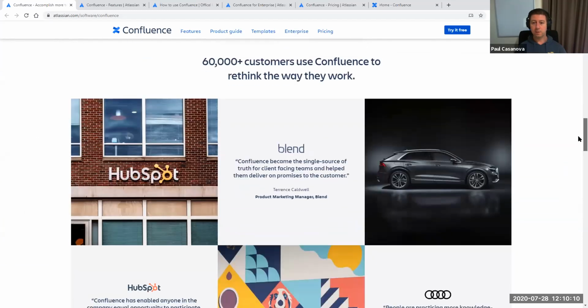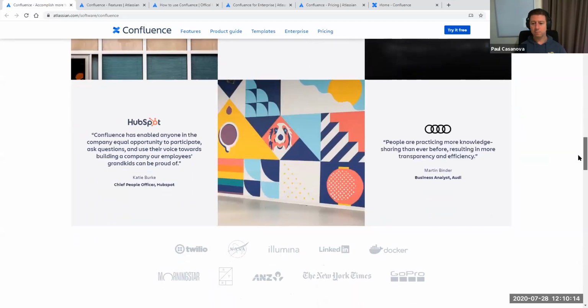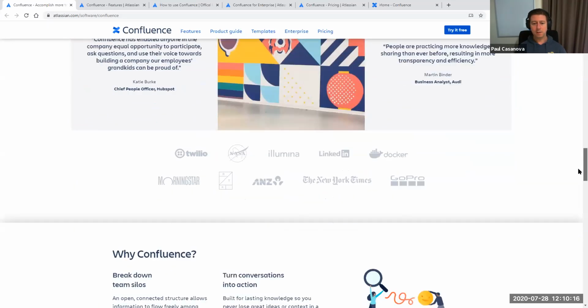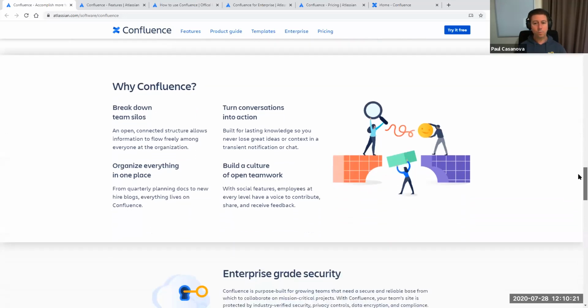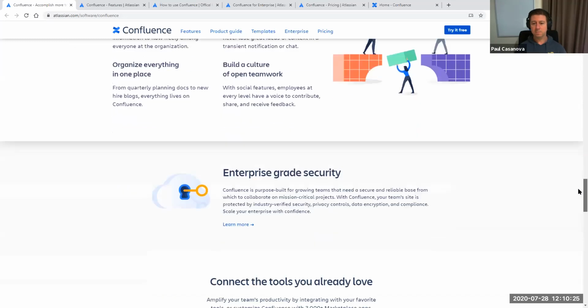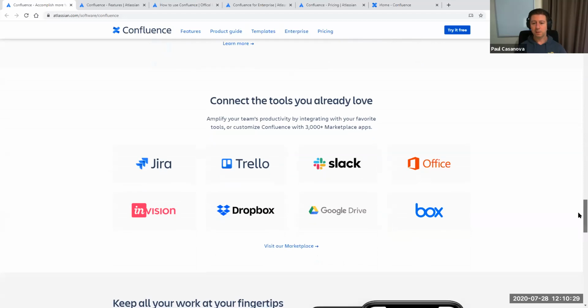There's a bit of information in here about who uses Confluence. So HubSpot, Blend, Audi, amongst a lot of others. There are even some Aussie ones in there, ANZ and different ones. Why Confluence? There's a bit of a blurb about what Confluence does for us, and a little about enterprise and connecting to other tools as well.